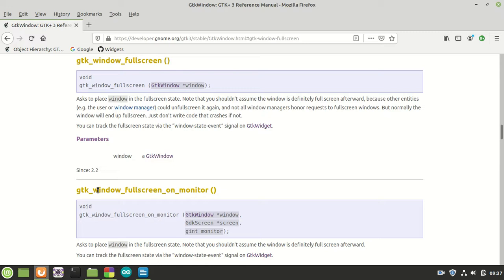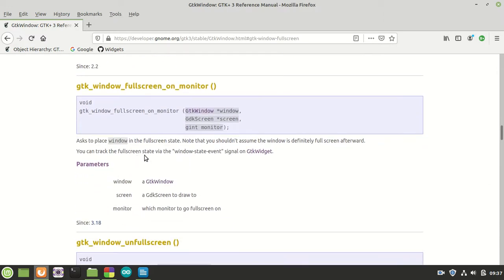So basically things work like this. As you can see, GTK window full screen on monitor says: ask to place window in the full screen state. Note that you should not assume that the window is definitely full screen afterward. Yeah, this is the same story. You can track the full screen via window state event. So basically this is how you work with this function.